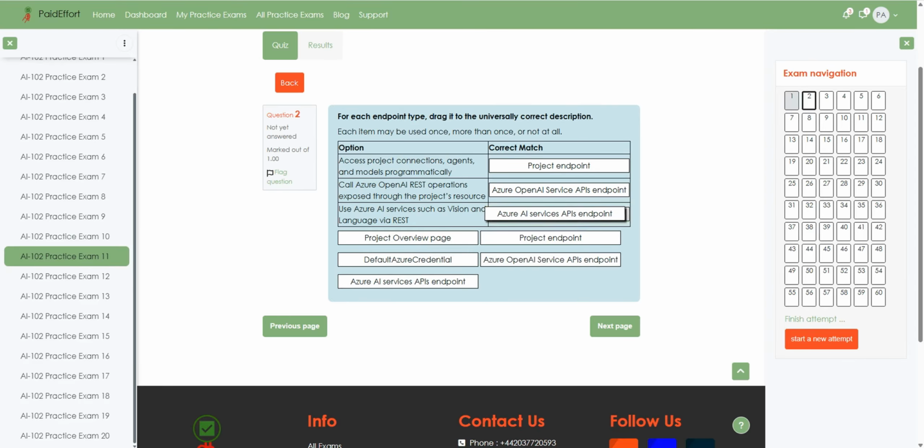We begin with the project endpoint. This is correct because it serves as the main entry point your code uses to interact with project-level assets, such as connections, agents, and deployed models. Therefore, any programmatic access to project resources flows through this endpoint.